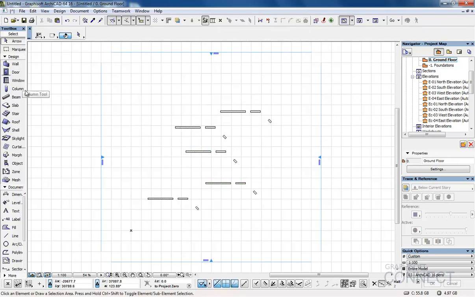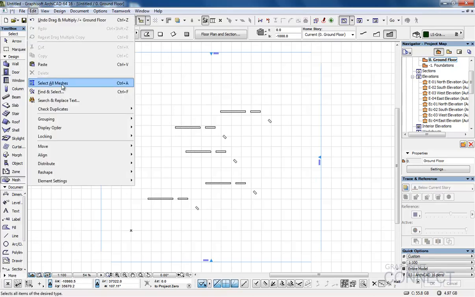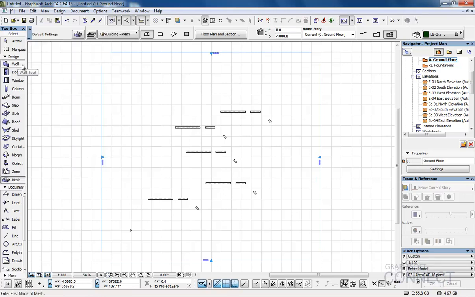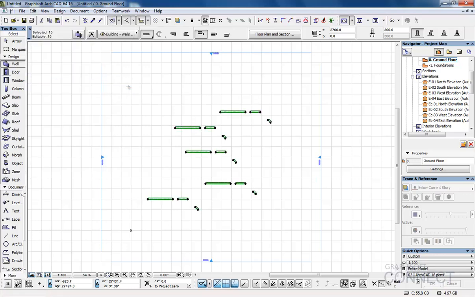If I now go to the mesh tool, there are no mesh elements, but never mind. If I go to edit, it gives me the option to select all meshes. So in this case, the obvious thing is I want the walls, go to the wall tool, go to edit, and select all walls. And you can see here it's a universal shortcut, Control A or Command A on the Mac selects all wall elements. And it's quite a useful way of just picking these up to allow me to delete them.